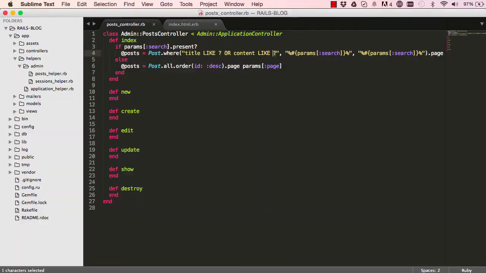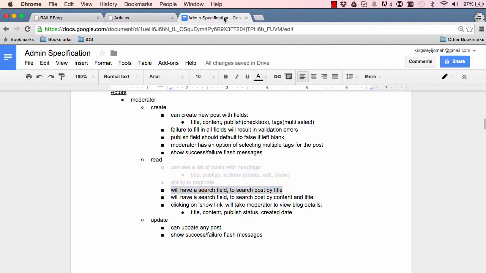All right, so we've learned how to partially match things using like within our query, and we've added a search functionality that searches both title and content and returns the record for us. So over here we can say we've done the search field. I was able to display a search field, and we are able to search by content and title. So that is also done.